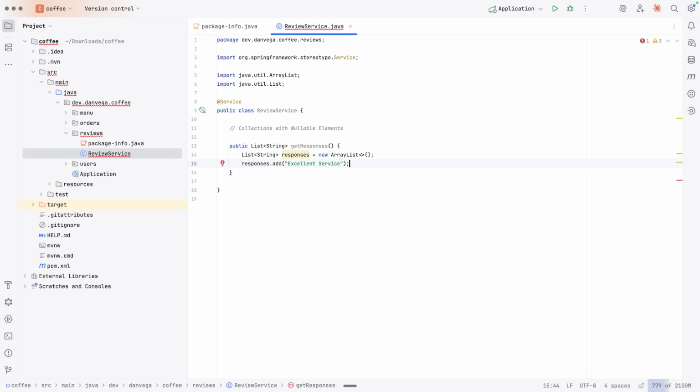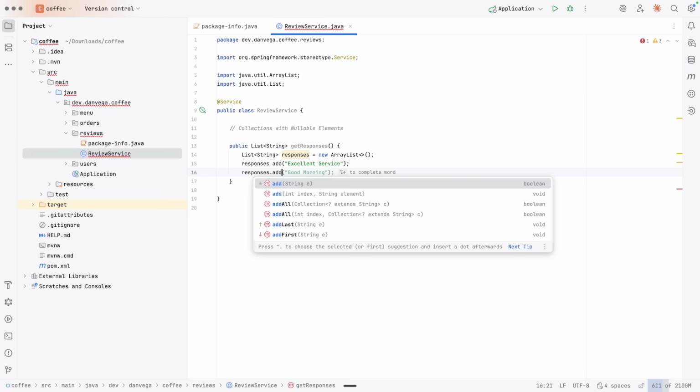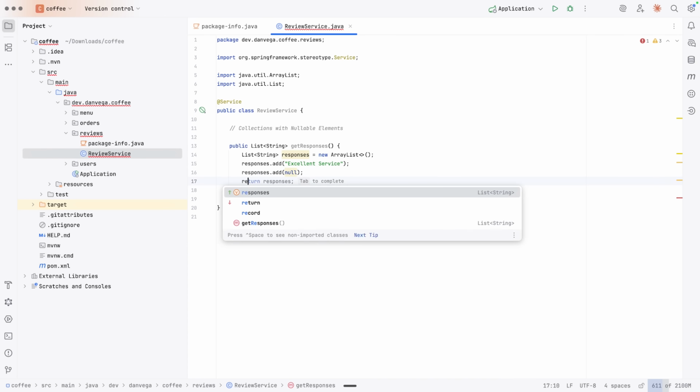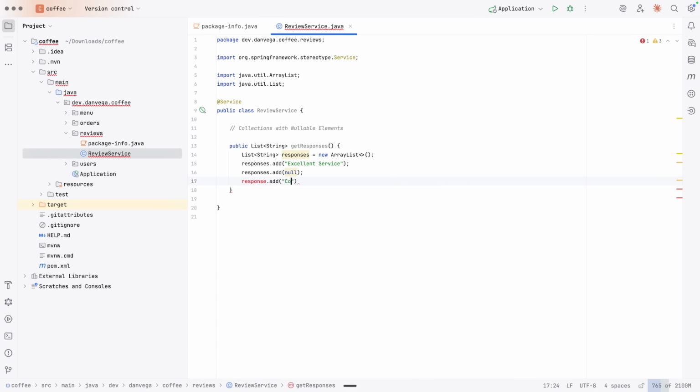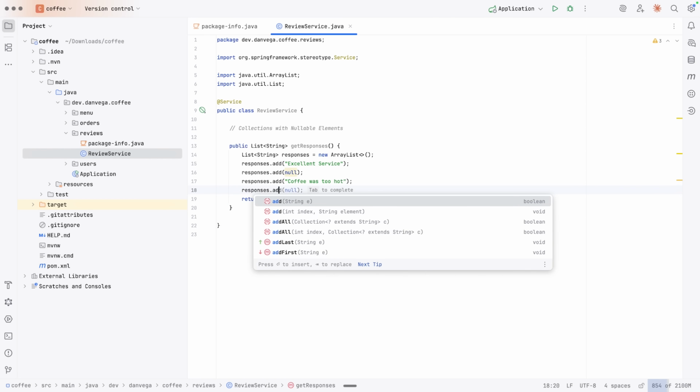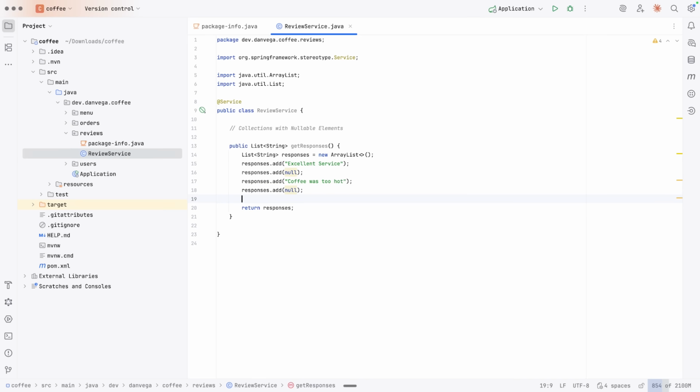They have the option to just go ahead and completely skip questions. So maybe number 2, responses.add is actually null. And then we go through and say coffee was too hot, right? responses.add coffee was too hot. And then we had another one. responses.add, yes, we want to add another null. And responses.add, let's just say would visit again. Okay, so now we have all of these.